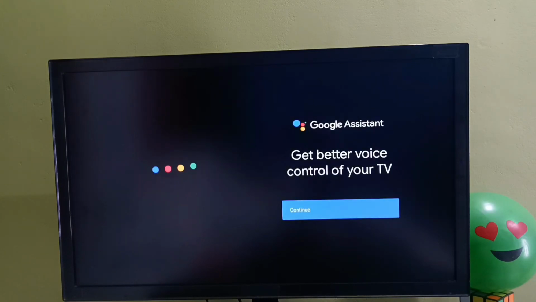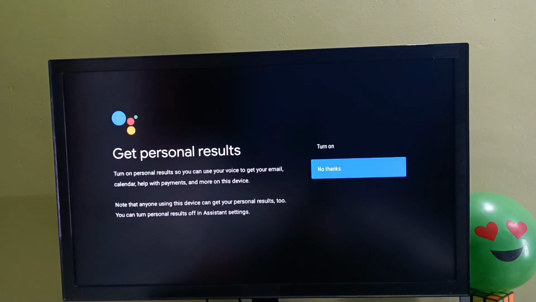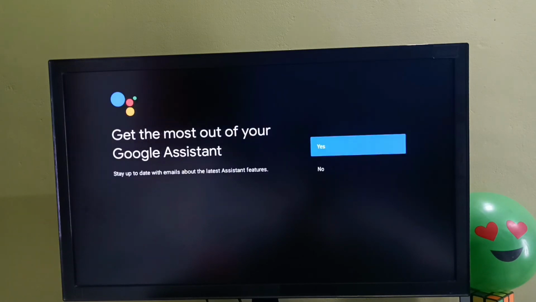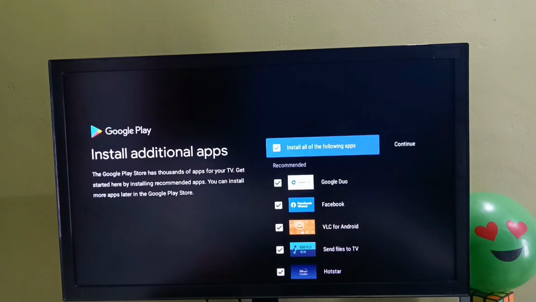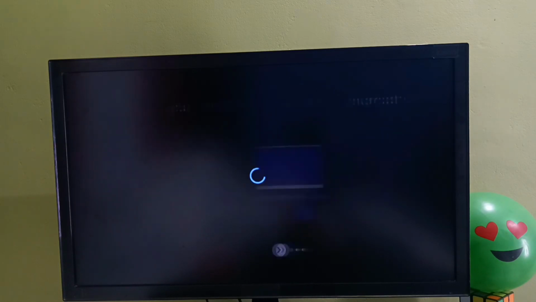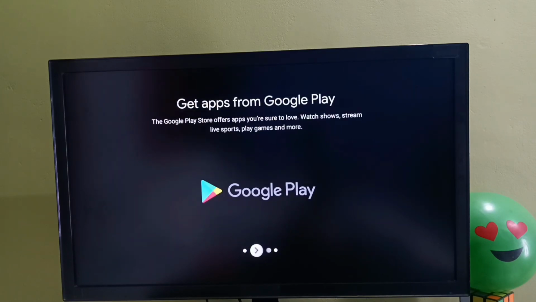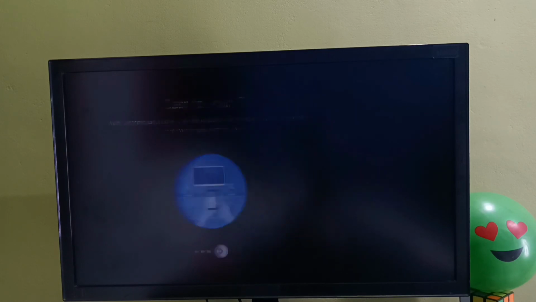Then select continue. Then again select continue. Here select no thanks. Then select no. I don't want to install any of these apps. I will install these apps later. Let me unselect, then select continue. Okay, done. Hard reset or factory reset of Android TV has been completed.